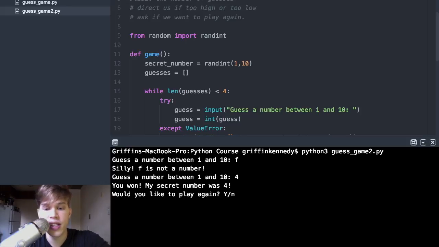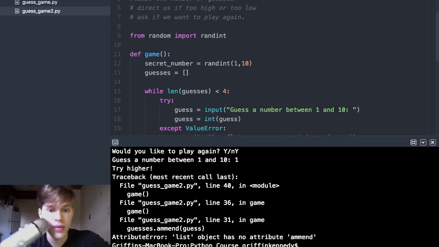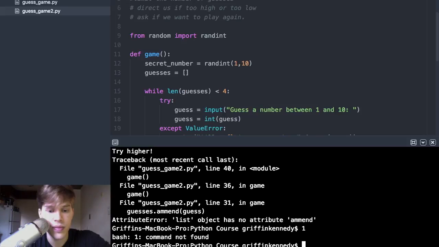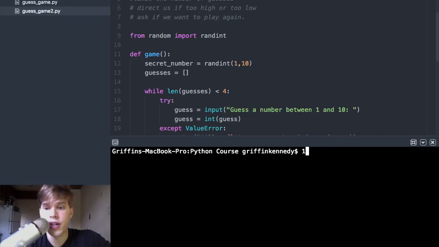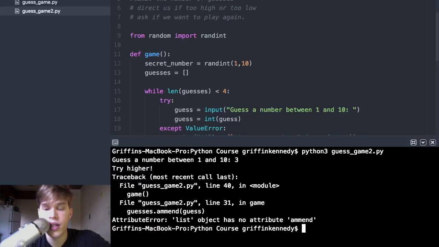Would you like to play again? Yes, I would. Guess a number between 1 and 10. 1. Guess higher. We have a lot of feedback here. But it did tell us to guess higher. Try it one more time. Python game. Guess 3. Try higher. Let's look.